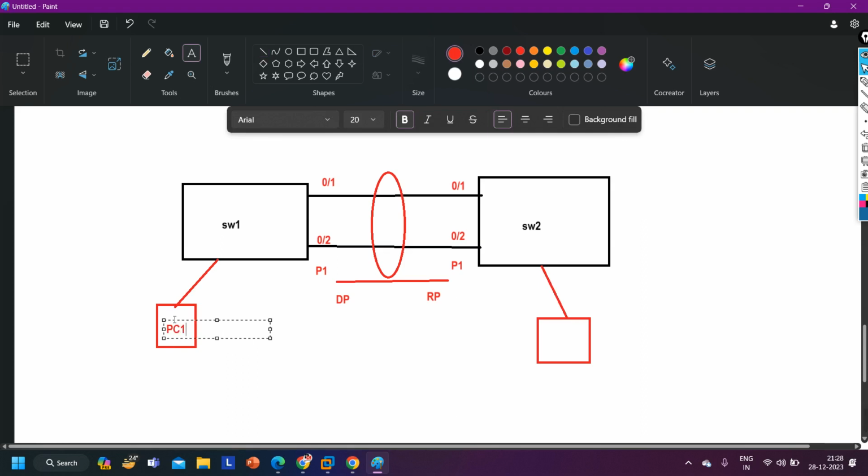PC 1, PC 2. IP address of PC 1 is 10.1.1.1. IP address of PC 2 is, let's say, 10.1.1.2. Right? Now 10.1 wants to communicate with 10.2.